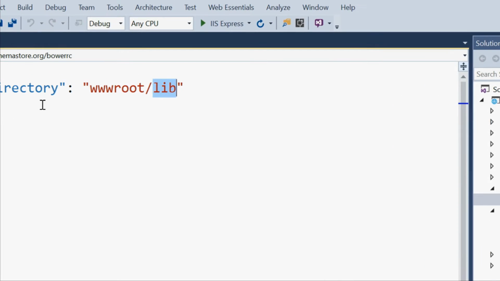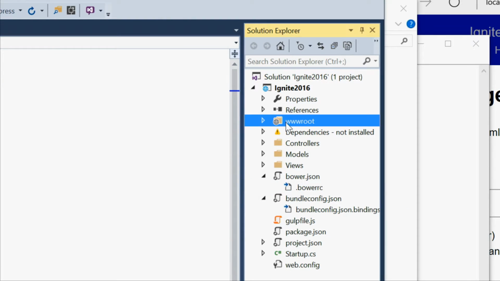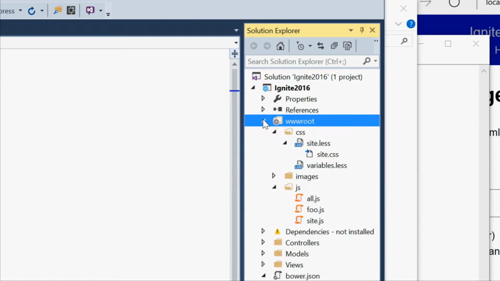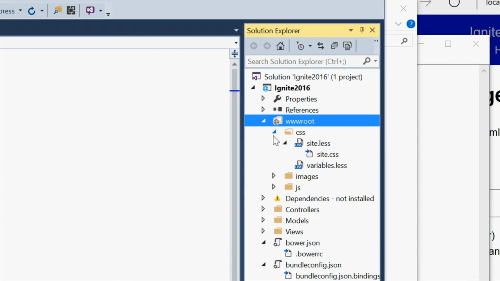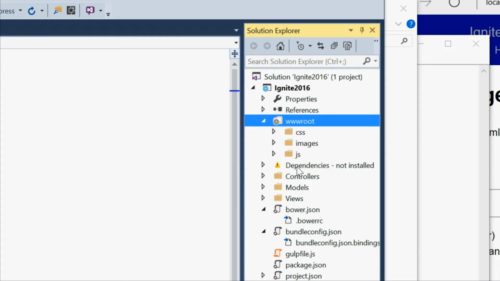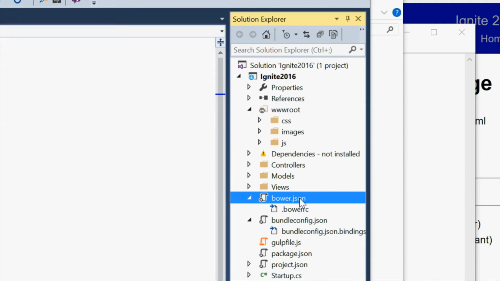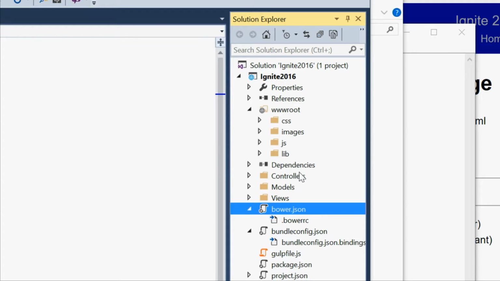Okay? So this is just a coincidence. If you have another folder structure, it probably doesn't fit unless you have a www root. But I'm going to tell it, put everything into a lib folder. So that doesn't exist. Let's just save this. We can right-click Bower.json, say restore packages. Okay. So now it's running. And here we go. Now we have lib.